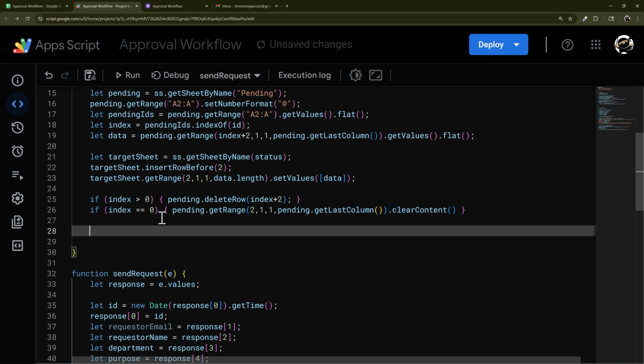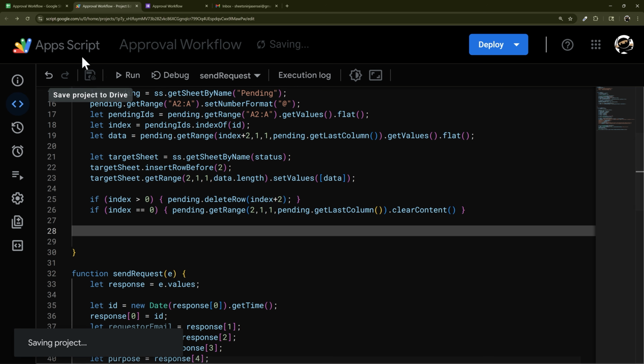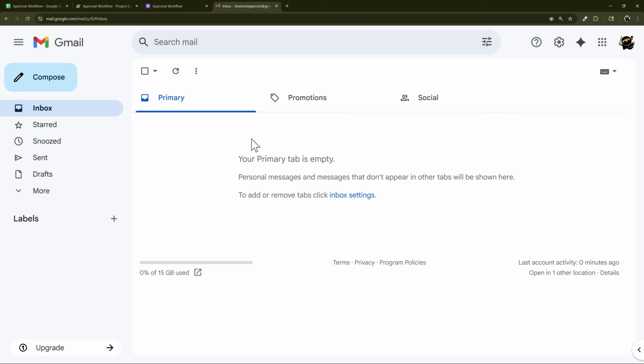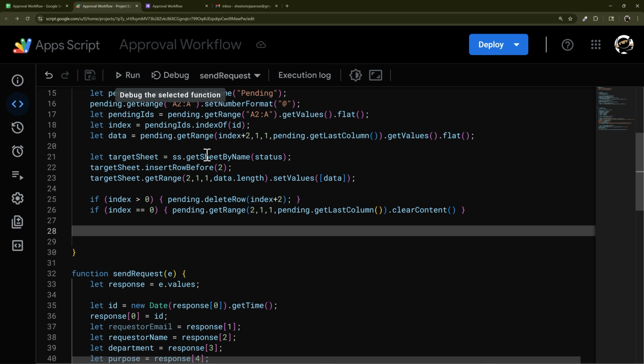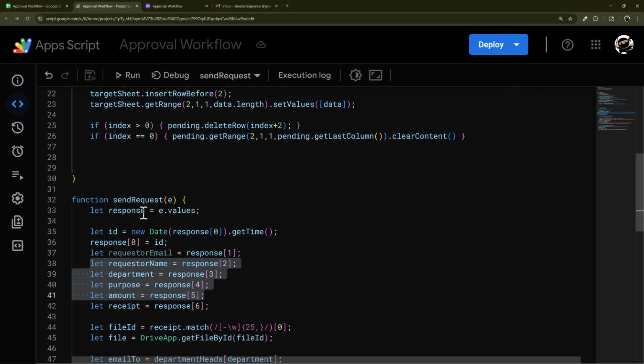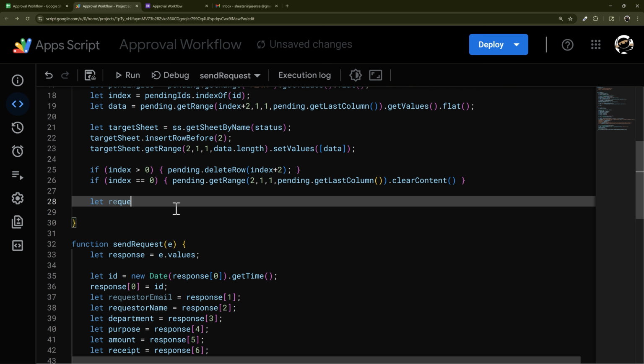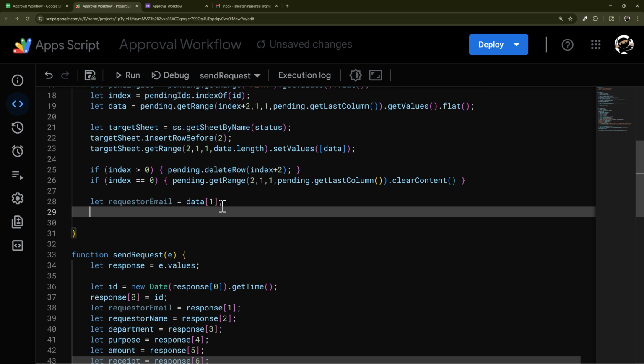All right, so finally, we're going to do two things here. So one is we're going to send an email back to the requester with, hey, was it approved or denied? Another thing is whoever's clicking on this email, we want to give them a little bit of feedback to know that something actually happened. And so just like we did down below, we're going to get some data here. So let requester email, and this time we're accessing data here because we still have this data. So we have 1 for our email, and then let's do the other things here real quick.